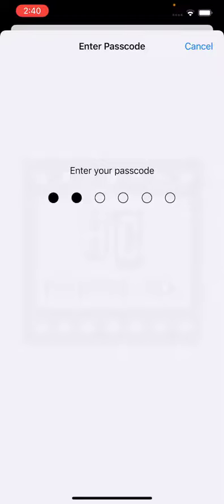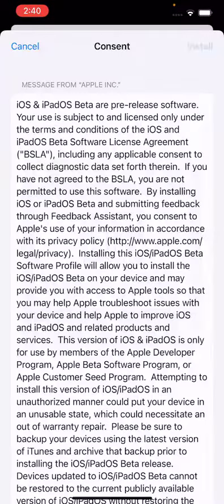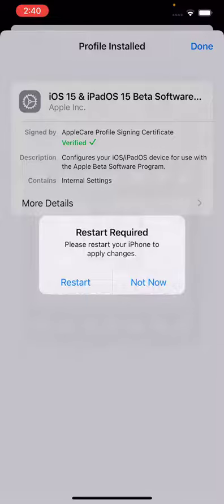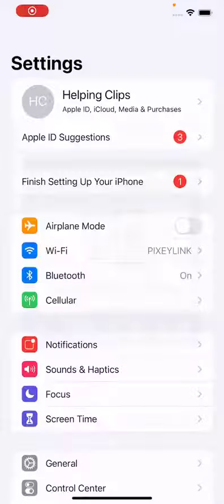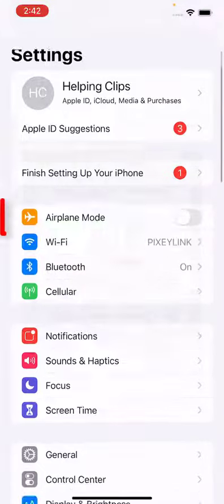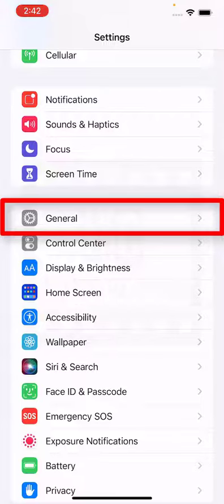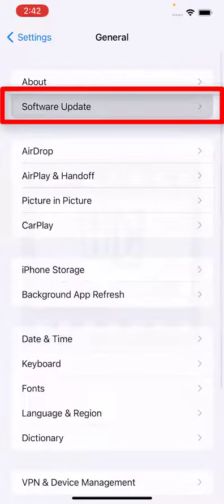Next you need to enter your passcode. Tap install once again, and now you need to restart your device. So after restarting your device, open up the settings and go to general, then software update.